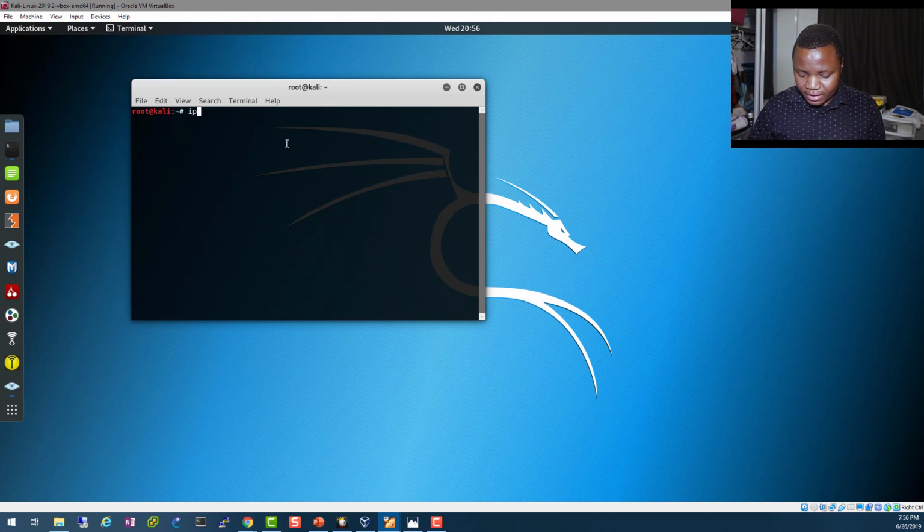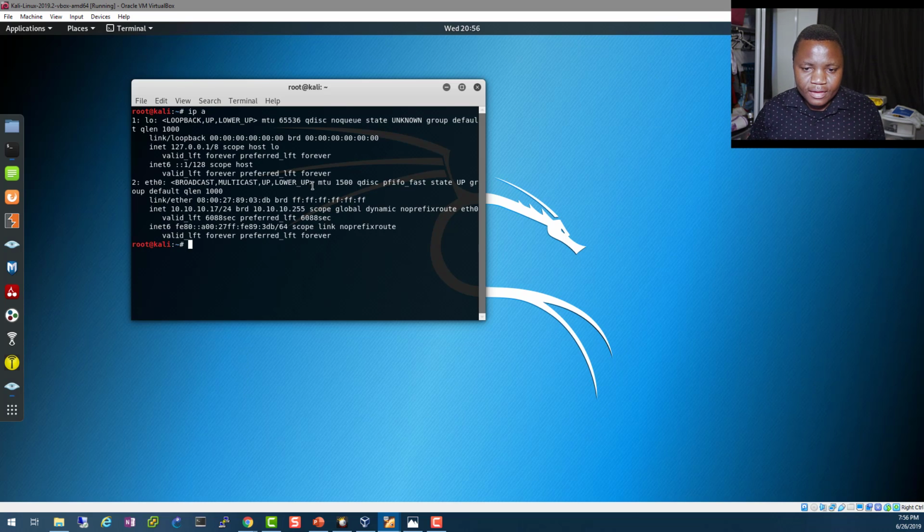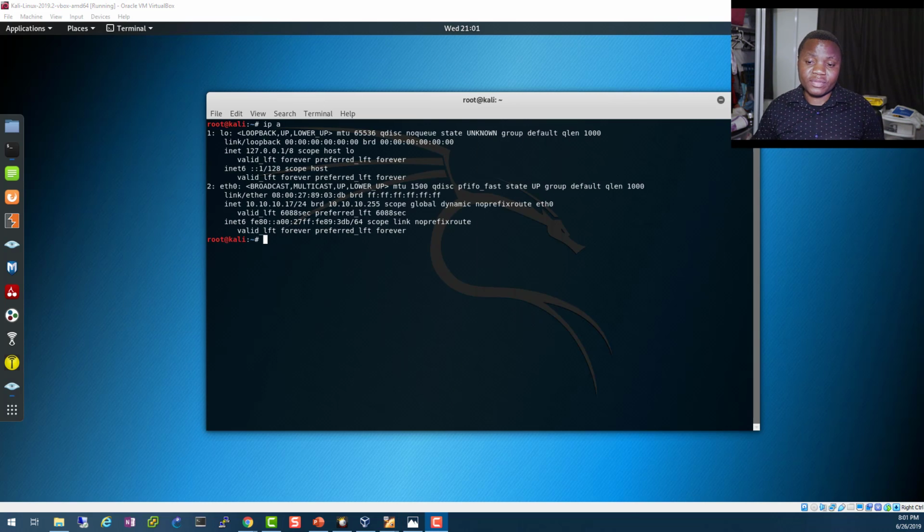Let's do an IPA. As you can see, our IP address for Kali is 17. So Kali Linux comes with Nmap pre-installed for you, so you don't have to actually install Nmap. And as you can see, this is my IP address right here, my Kali Linux.